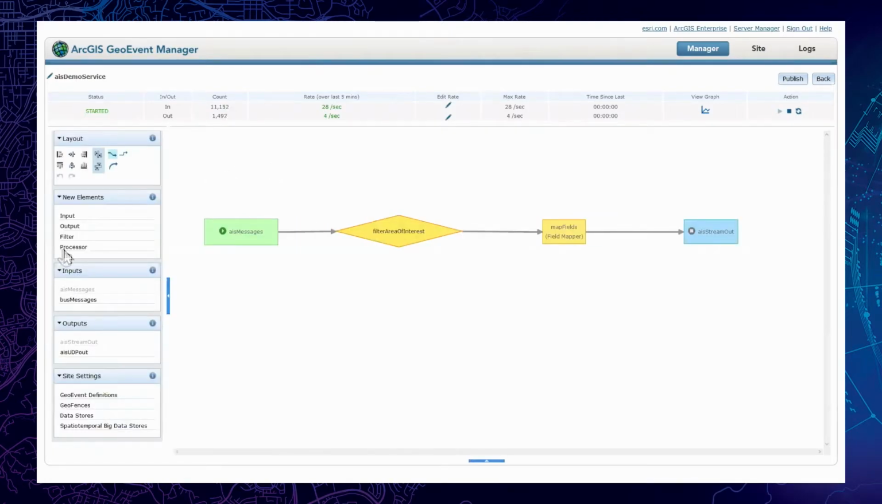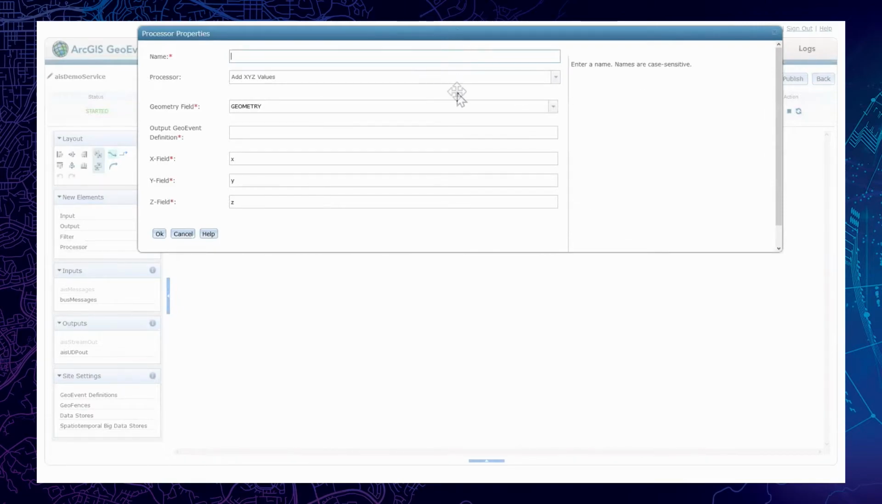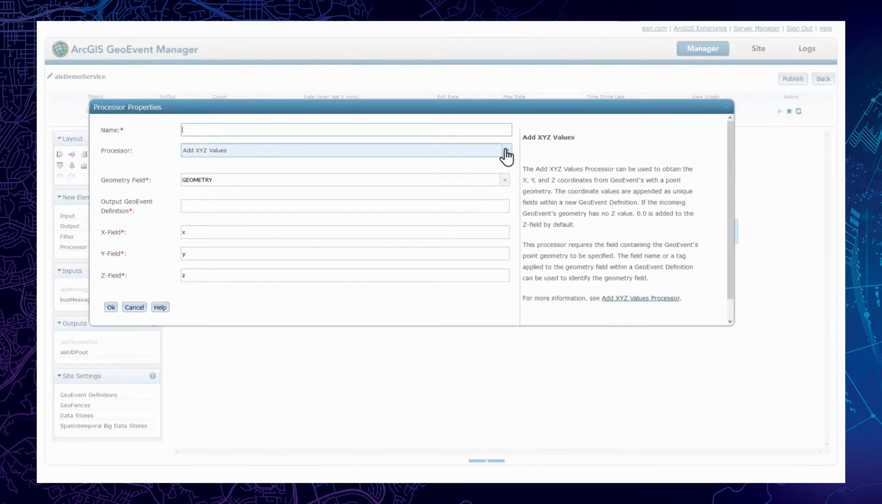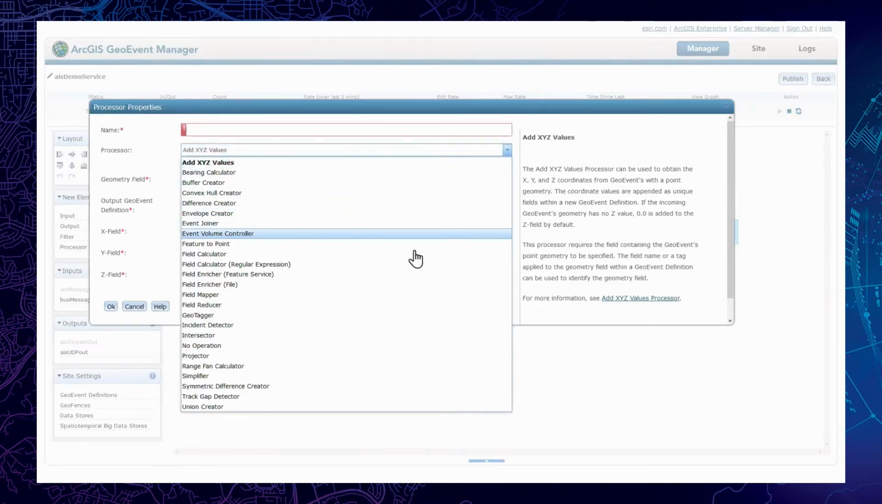Now, it is really easy to just add another processor. You can just drag and drop it from your new elements section. And these processors are simple but powerful geoprocessing tools that do these operations on the fly. You have quite a range of processors to choose from. You can create buffers on the fly. You can calculate range fans. You can enrich your data with additional data.